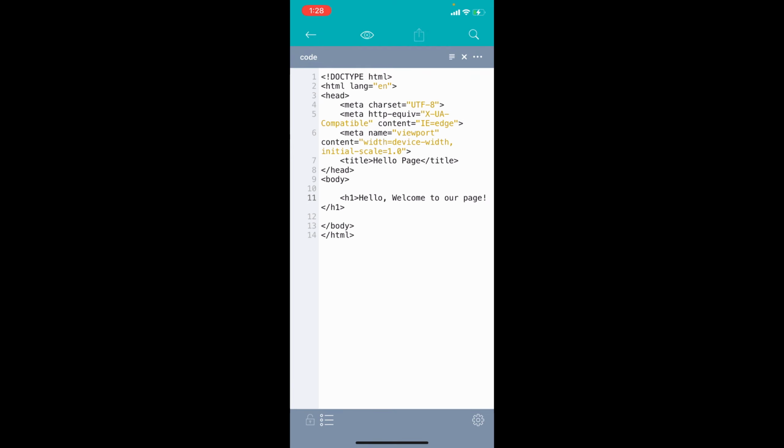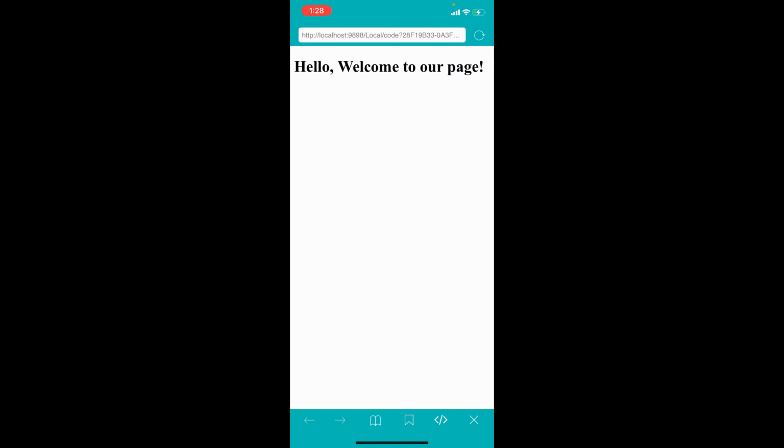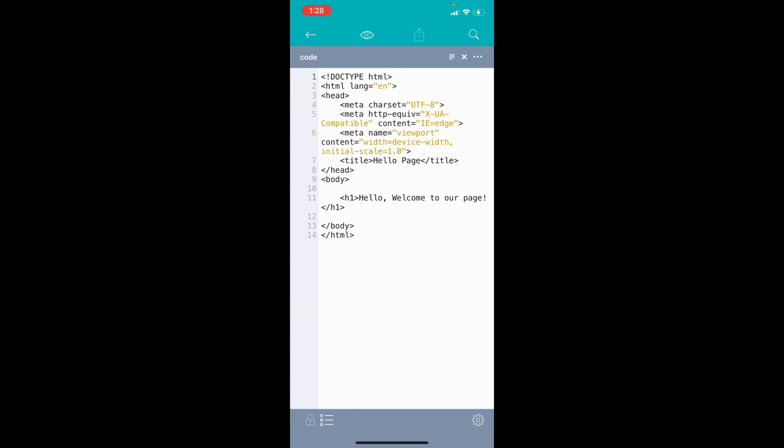Since this is just done on the phone, we're going to do a quick preview, and as you can see, it will be headed directly onto the browser. And that's just basically it on making a website using HTML and CSS on mobile, since this is also good with CSS.